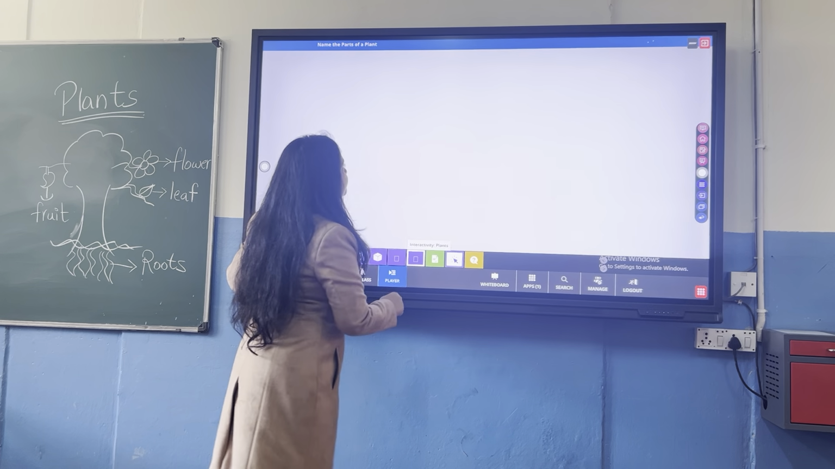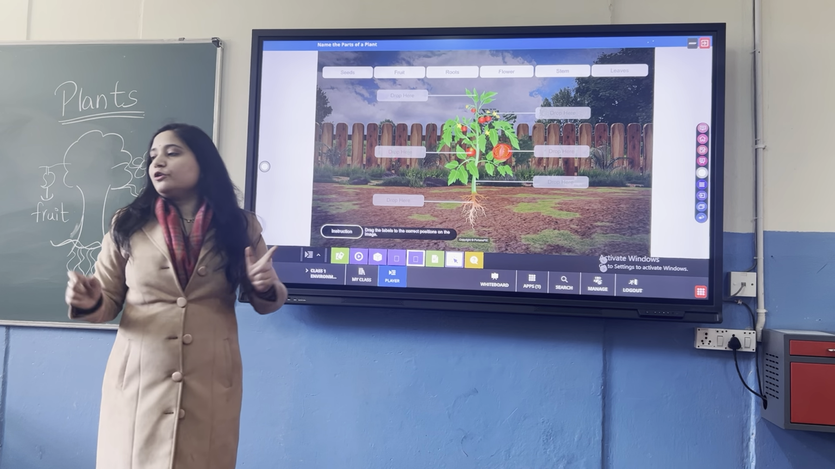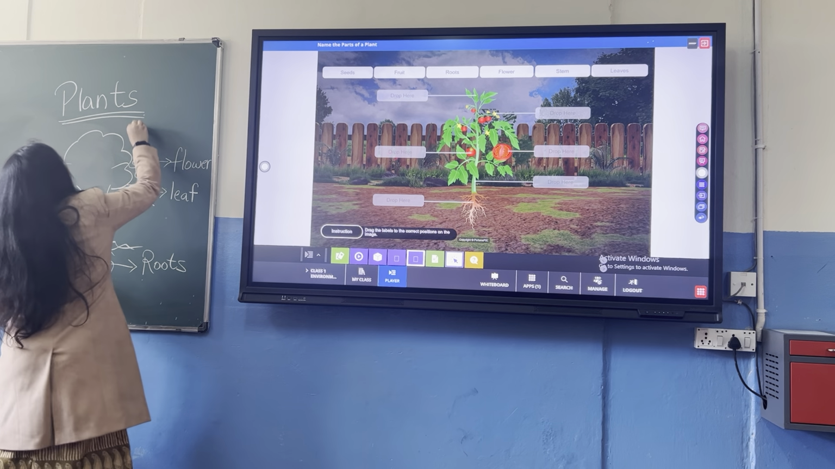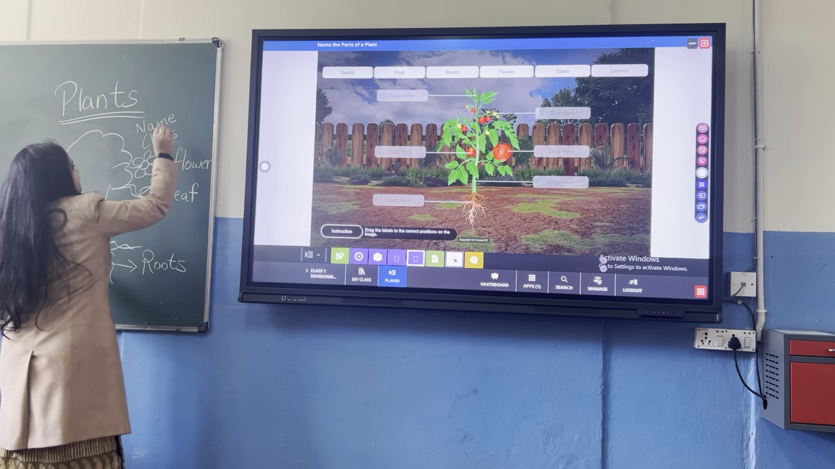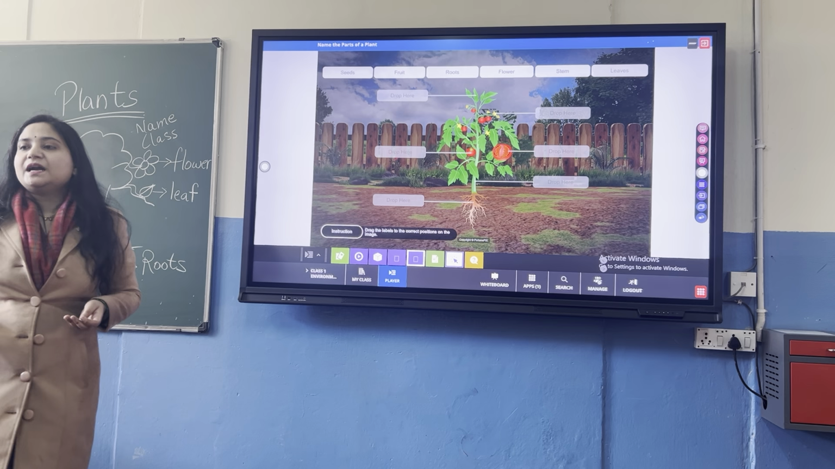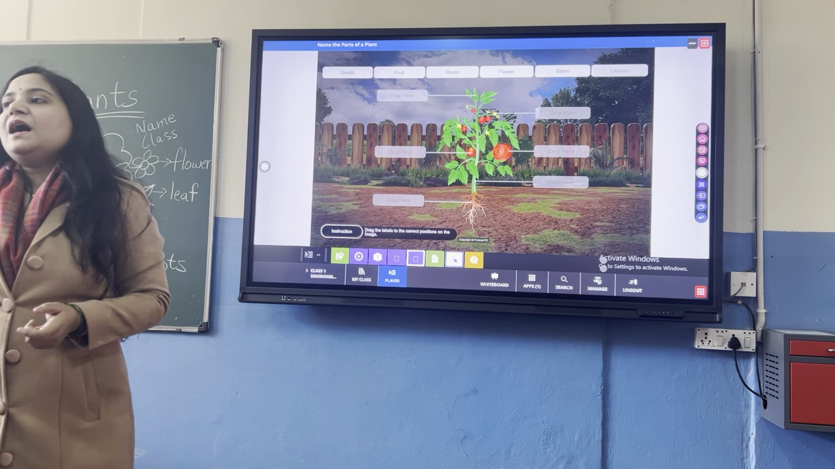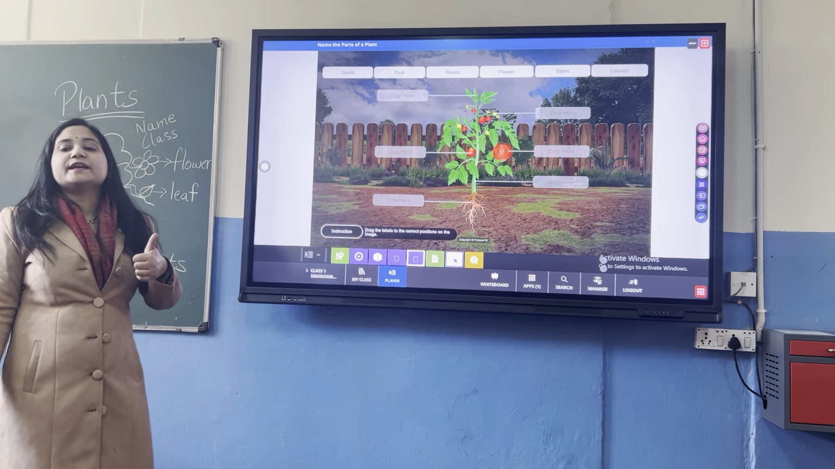Okay, before we do it, just take out your notebook and the sheets which I have given. Just write down your name, class, and the heading plant. Just draw a plant and write its different parts. Which different parts will you write?